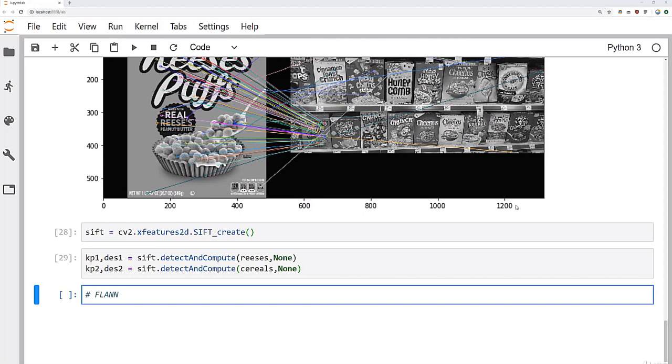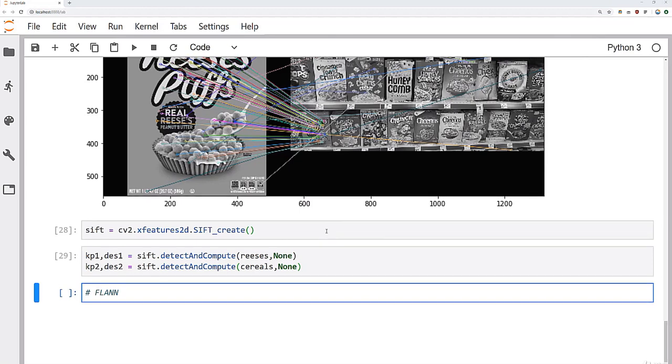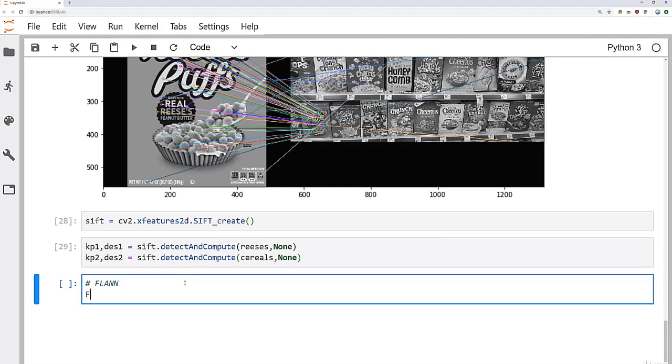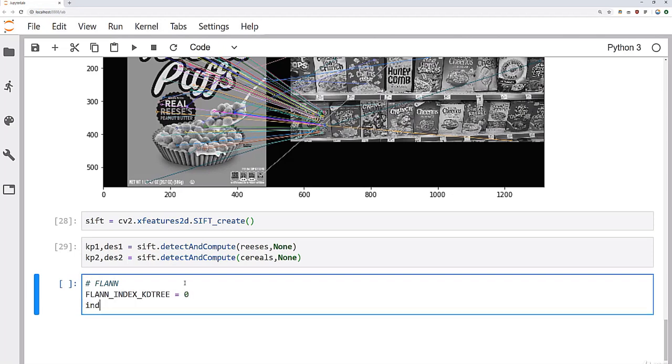Okay, so let's go ahead and show you the parameters, and we're going to be using the default parameters. So the way we can construct this is we say FLANN_INDEX_KDTREE, and set that equal to 0. It's also going to take in some index parameters.